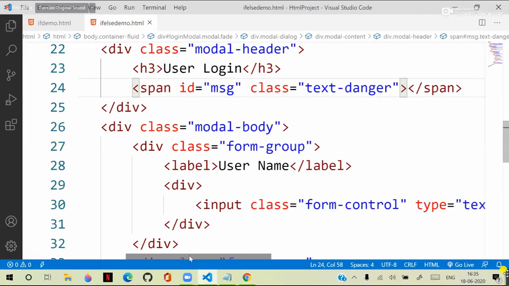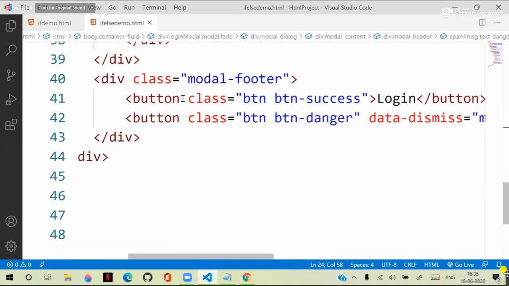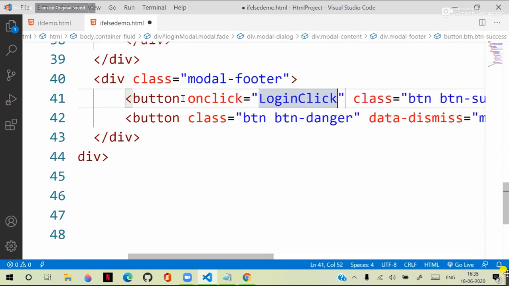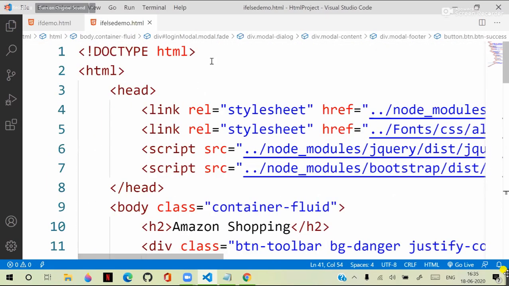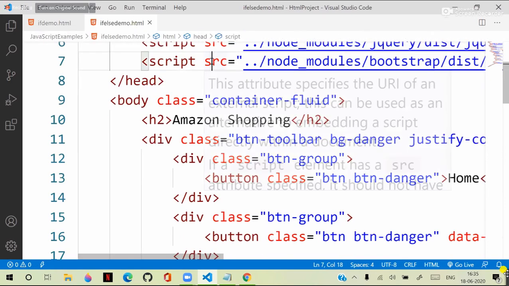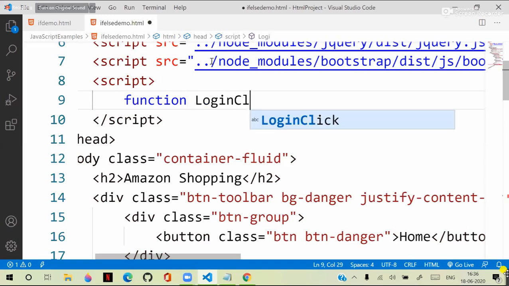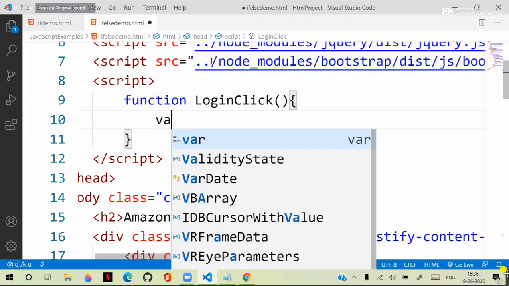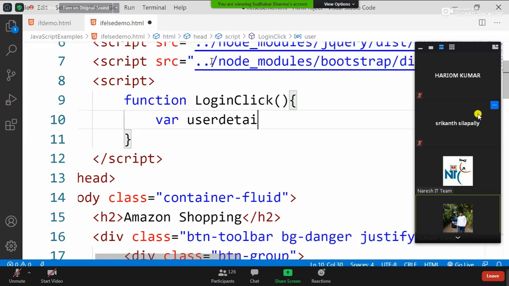So here we are defining event for this login button click. That means onclick is equal to loginClick. Okay, we need to write a script on login click here. So we are adding a script, and we have a function loginClick. On login click, we need to handle some details. The details, first we need to collect. We need some data. User details.